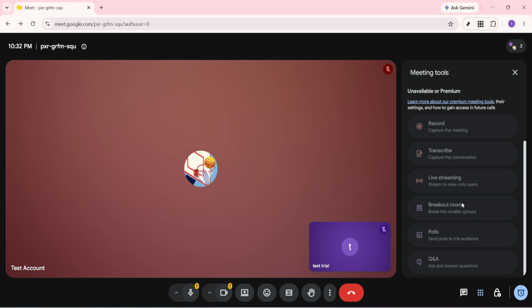A new panel will open on the right side of your screen, showing the room configuration options. At the top of this panel, you'll see a field where you can set the number of breakout rooms you want to create. Choose your number. Google Meet lets you create up to 100 rooms if needed. As soon as you pick a number, Meet automatically spreads your participants across those rooms.